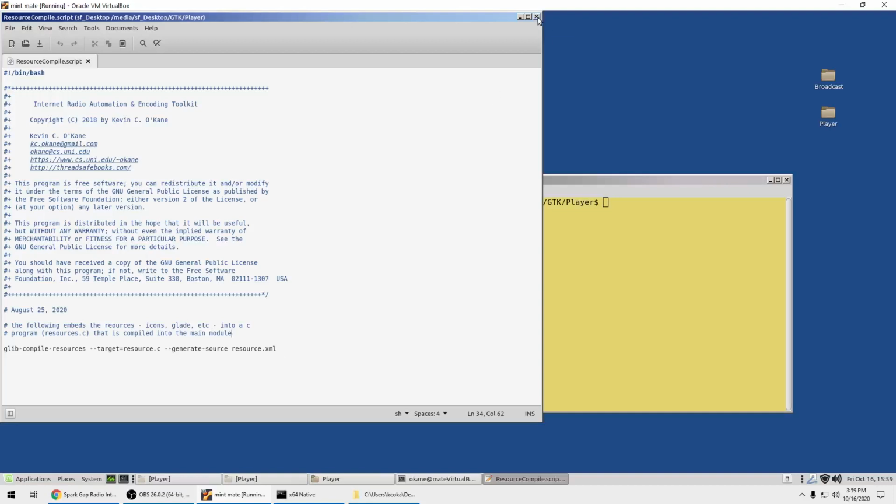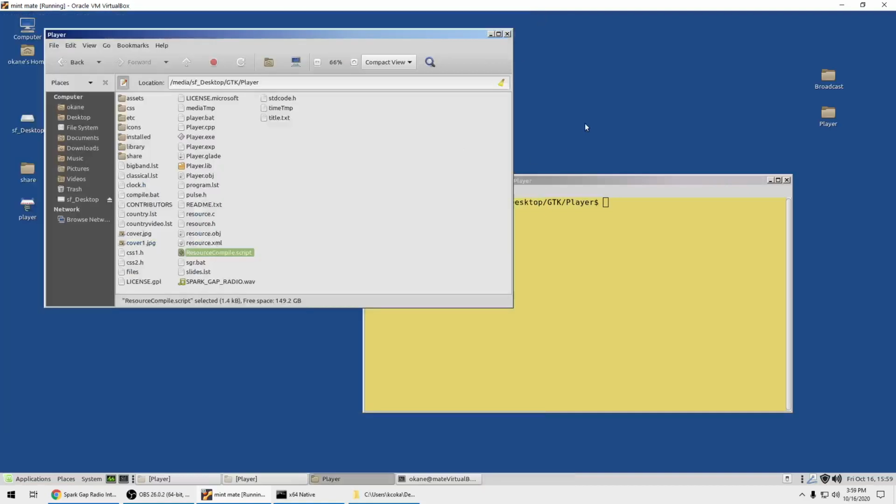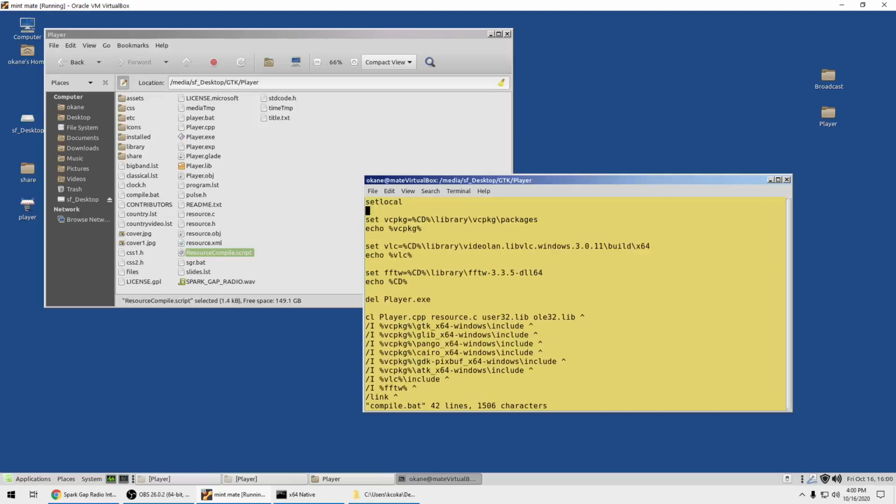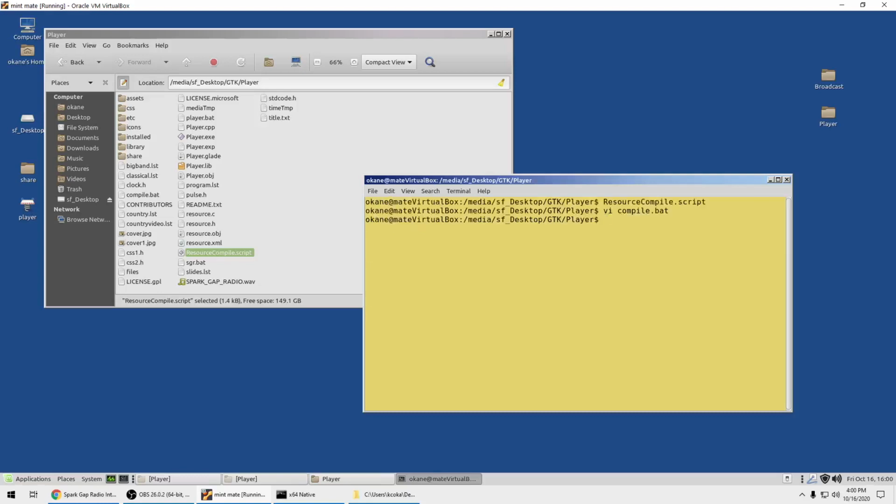This program creates resource.c. Theoretically, you should be able to run it from the WSL1 layer. I haven't found a working version there, but there's one here, I can guarantee you. Resource.script takes a moment to run. It just ran, creating a new version of resource.c. Now as you remember, in compile.bat, one of the things that gets compiled, not only player.cpp, but resource.c. That is part of your program. And you generate resource.c from resource.xml using that resource compile script.